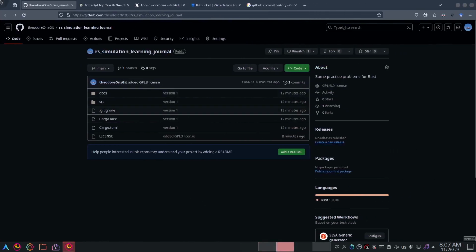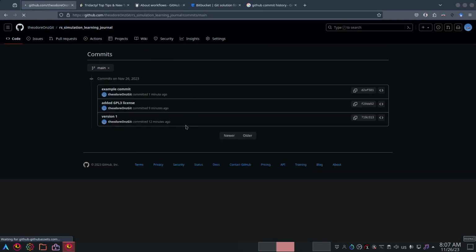This is how you do it using VS Code. Do a reload and you will find your third commit there. So this is the example commit that we saw just now.